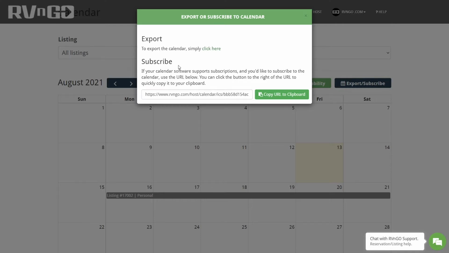Export means you download the calendar as it looks right now, and that's all you get. Subscribing means that whenever you update your calendar on RVnGO.com, it will automatically update the calendar on your phone or computer. We're going to walk through both steps real quick.